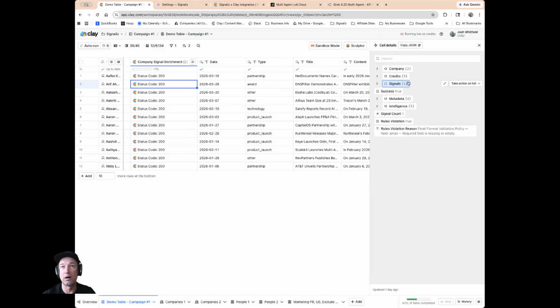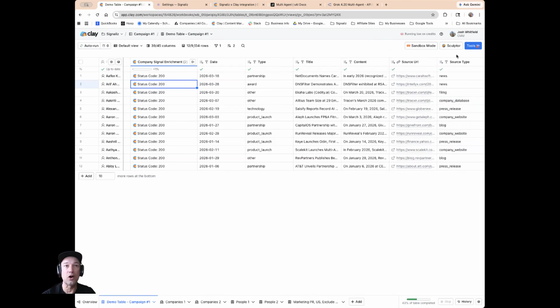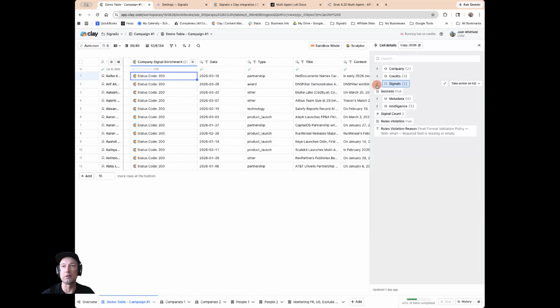Others are 95 cents. So we are not talking about a cheap approach here. But remember, this model is swarming agents to get the answer. The outputs are absolutely amazing, right? So let's come in and let's look at some of these signals.